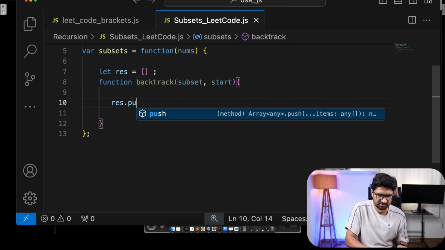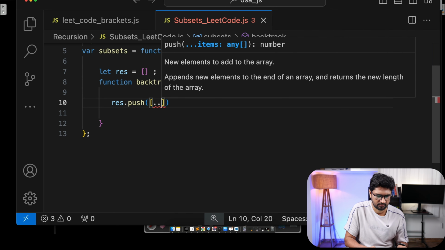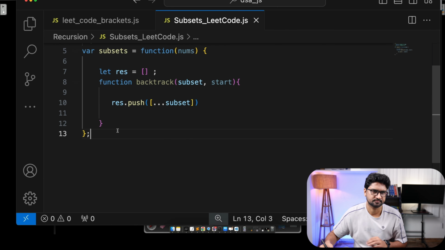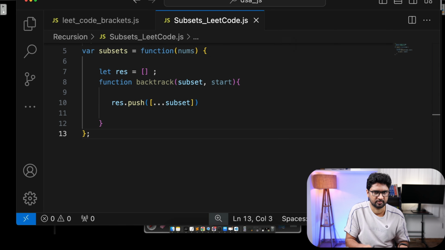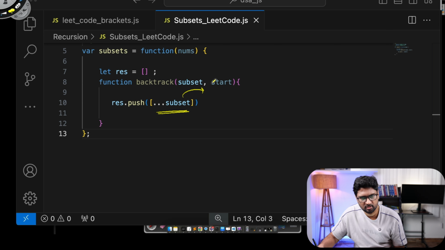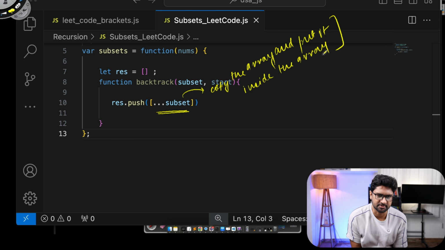What has happened? res.push, and then I go inside this. A copy of subset. What this command does, if I open my scribble, is copy the array and put it inside the array.